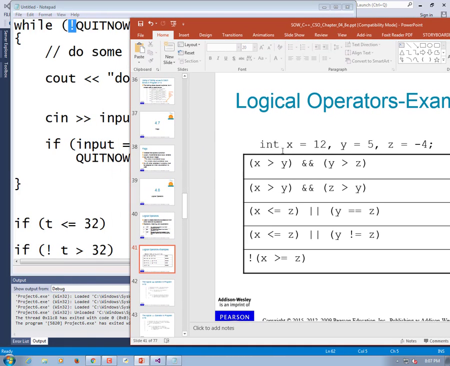Alrighty, so here's our variables. X is 12, Y is 5, and Z is -4. This expression here, is that a true or a false? X and Y, so that's 12. 12 is greater than 5, so yes, that's true. And Y. Yeah, so X is greater than Y. Is Y greater than Z? Yep. Indeed it is. So both sides of the AND are true, so the result is true.